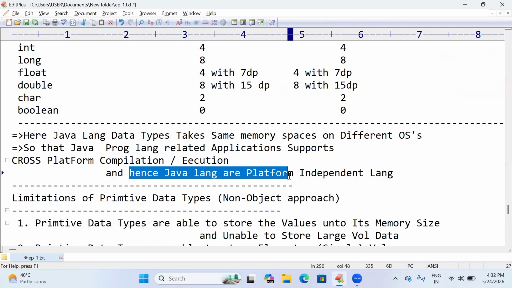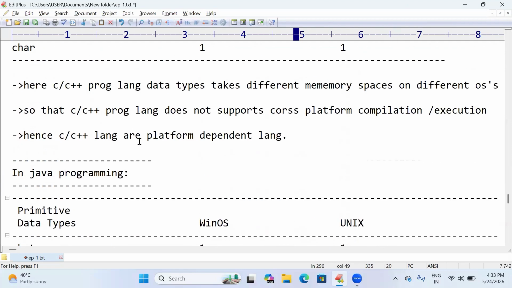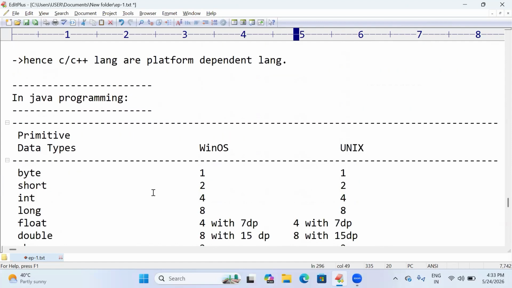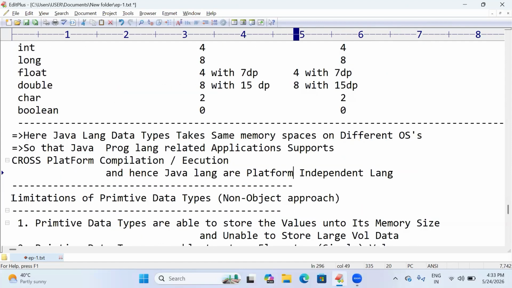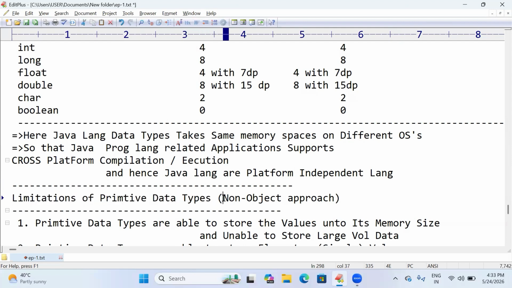Java programming language is a platform independent language. Why are we talking about this in Java? Because it has some limitations. Limitations of primitive data types, meaning the non-object approach.